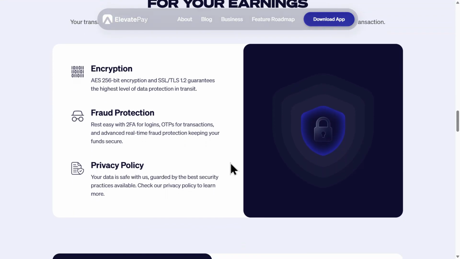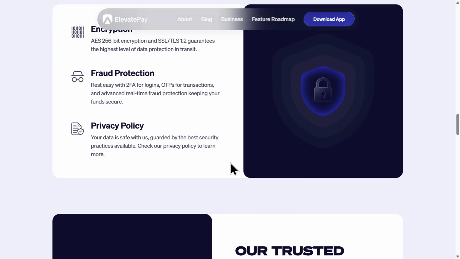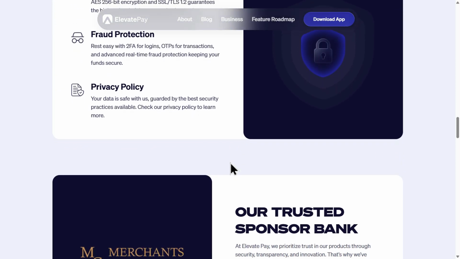Once the payment is sent, you'll get a notification in the app. You can then check your updated balance from the dashboard.